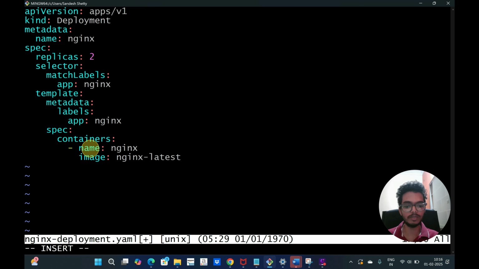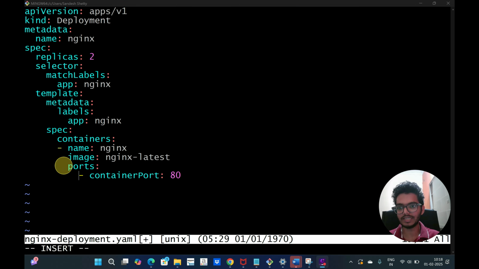So it will pull from Docker Hub. This is a public image, so there is no issue pulling this official nginx latest image. It will pull that image to create the nginx container. The next will be the ports. Here I'm going to mention the container port. The container port I'm going to use is port 80, so nginx will run on container port 80. Remember, the extra tab here is not required, that is the indentation.